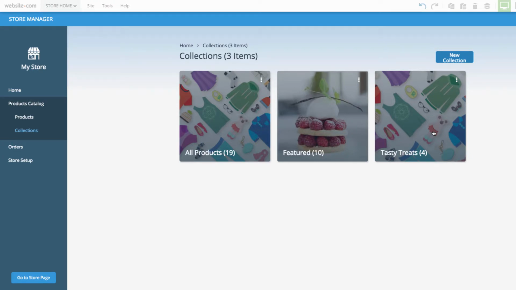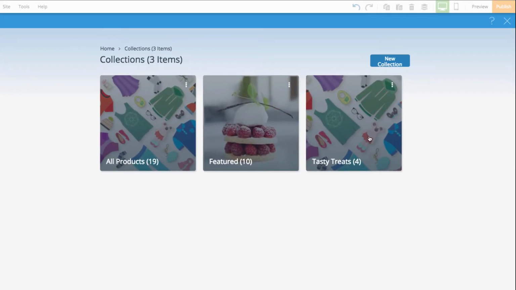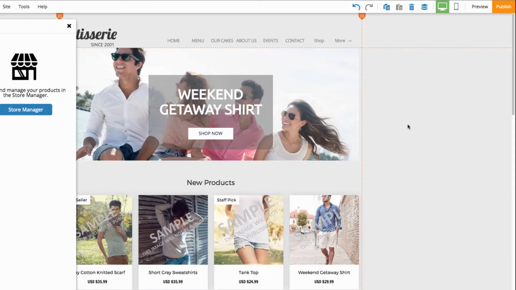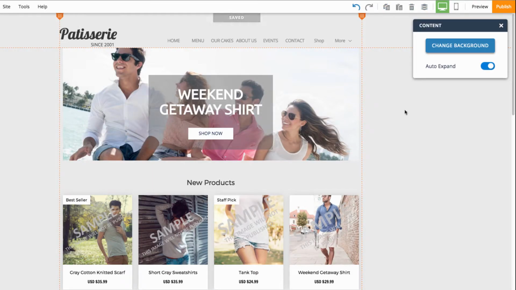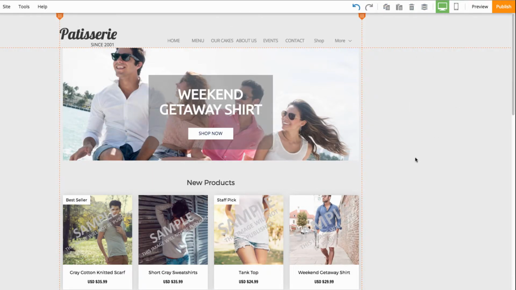Now that we've created a collection, let's head back to our store page. So we can go here. And you can see we have our store right here. So I'm just going to make a few changes to this page to make it feel more like a patisserie store. So I'll just make those changes now.